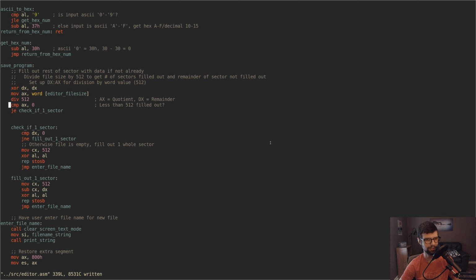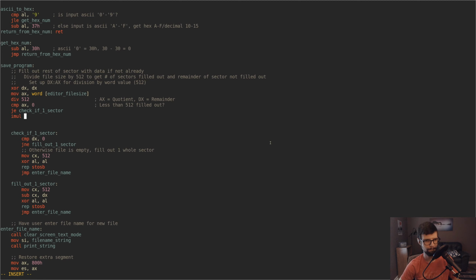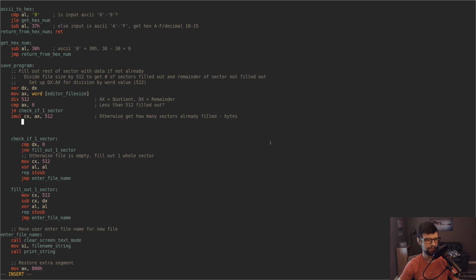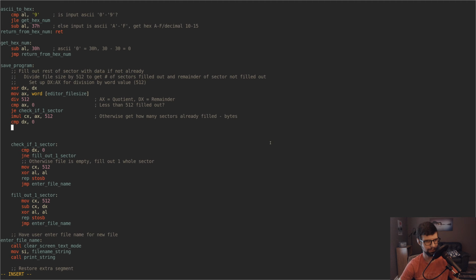So if AX is greater than 0, then we need to see how many sectors they filled out, which is whatever's in AX. We multiply by 512. We want to put into CX what's in AX multiplied by 512. So that's how many sectors they filled out. So if it was like 2, it would be 2 times 512 we put into CX. All right, and then we're going to check DX to see if they filled in none, and we're good to go, or more than none. So if they didn't enter in anything, we're good to go. We don't have to worry about it.